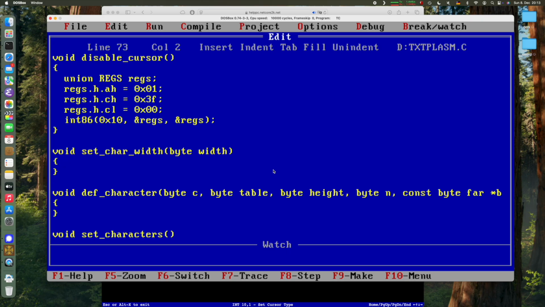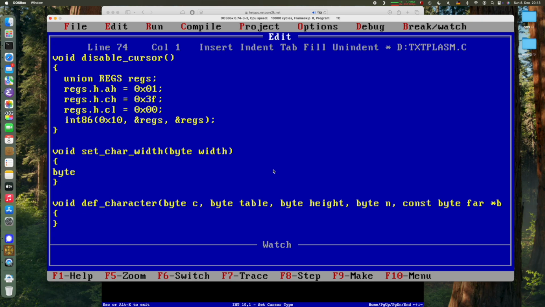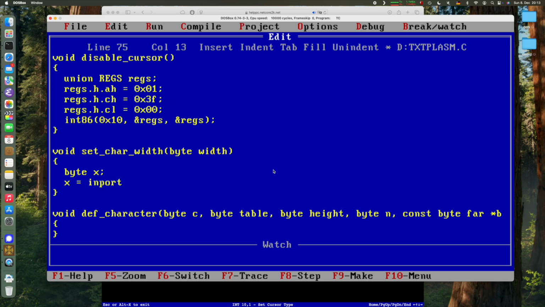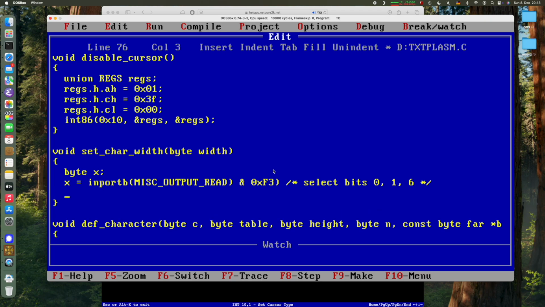That's a bit of low-level VGA programming. We need a temporary variable, we call it x, and x will be filled with a byte that we read from the miscellaneous output read register, and we AND that with 0xf3, because here we are selecting the bits 0, 1 and 6 because we need to preserve those. Those have to stay however they are.